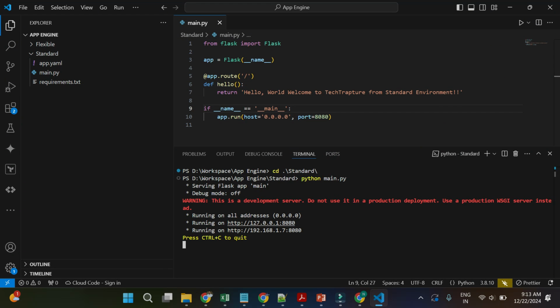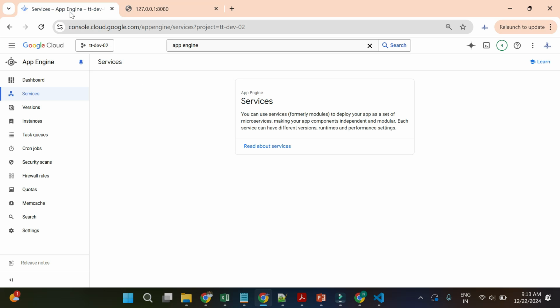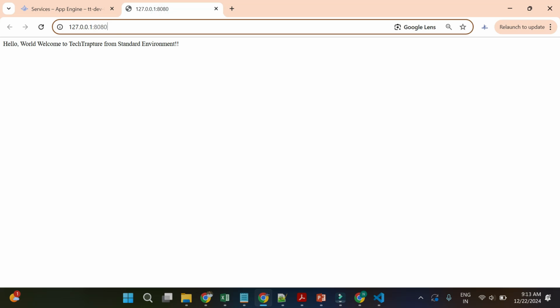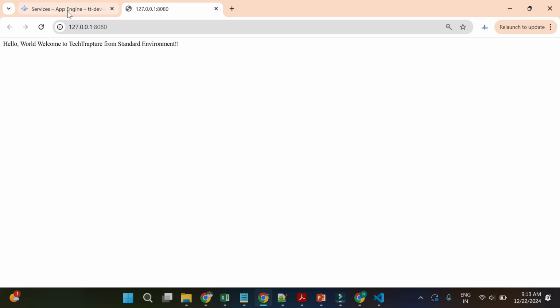Here I am running my Python app, and I can just go to this link. Let me zoom in again. This is how you will see it when we deploy the application: TechTrapture from the standard environment. Currently we are running it on my local system, on my laptop, so I want to deploy it on App Engine. Now let's see how we can deploy it.